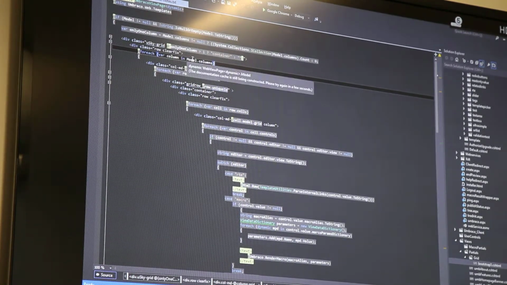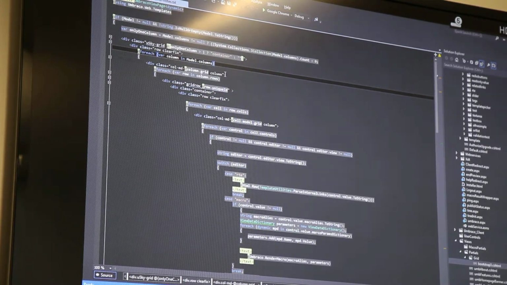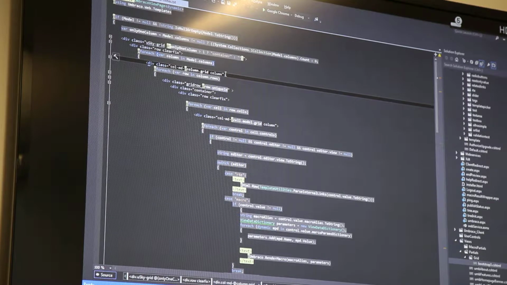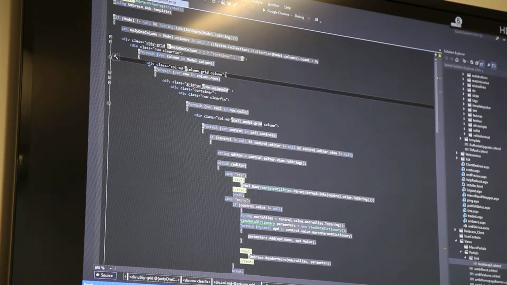So what this is doing here is looping over all the columns, looping over the rows, outputting the classes for Bootstrap in the correct way, and then it's up to you to style that up in the front end. And as I said, you can replace this with whatever you want. So if you're not using Bootstrap, that's fine. You can do that.